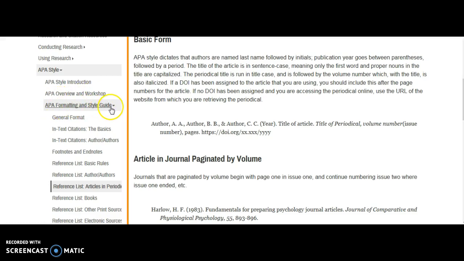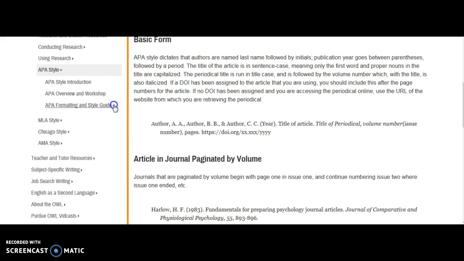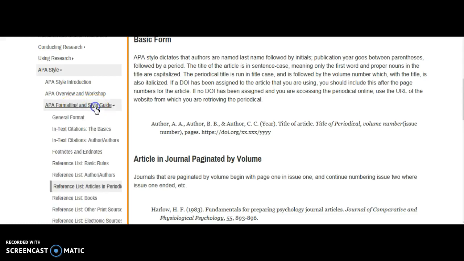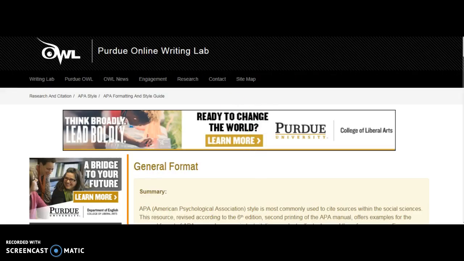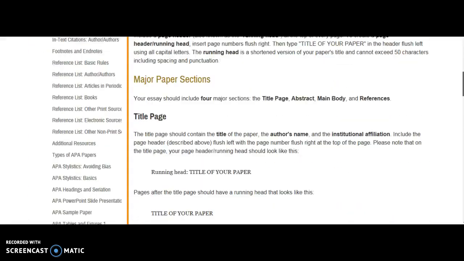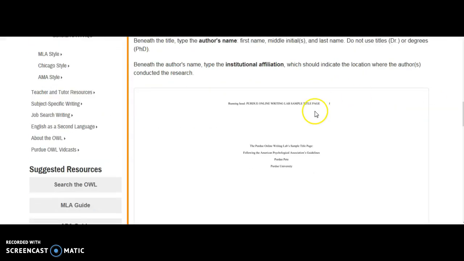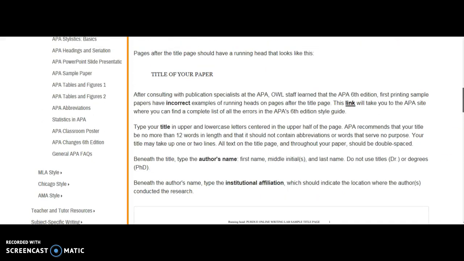This one here is going to be the most important, I guess, button for you, because this one will include the formatting and style guide in full. And a few things to pay attention to are, just sort of general formatting issues. You can find here information about how to format your title page correctly. Here's a nice little example. You can read about what should be included and how you should format it right here.